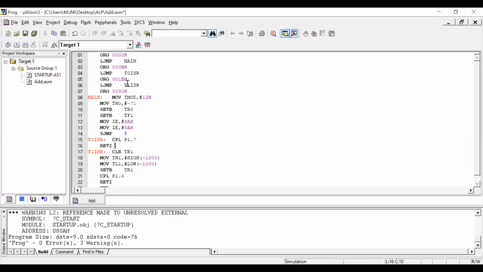And if timer 1 overflows, then it automatically enters, by this instruction, TF1. That is available at the 001BH memory location. Here LJMP timer 1 ISR. So clear TR1, stop timer 1, and then initialize the value minus 1000H. Lower order is initialized here.